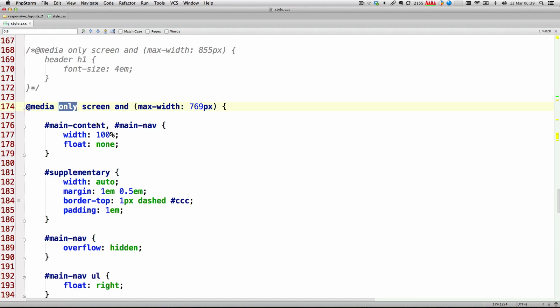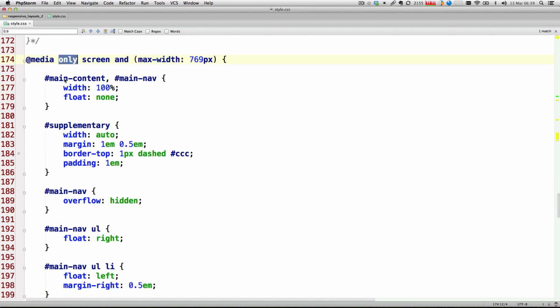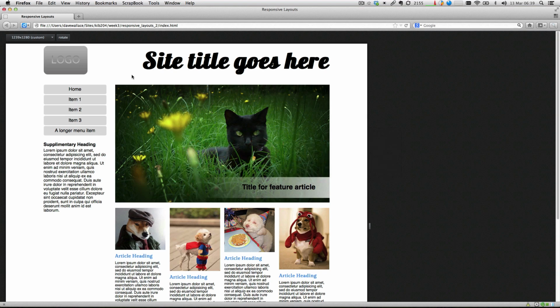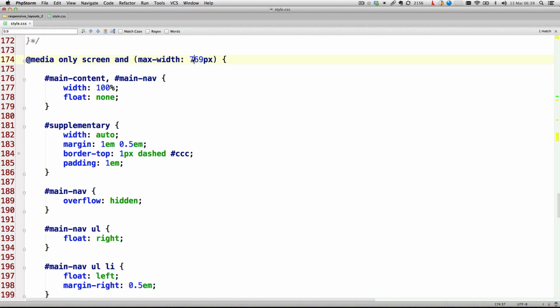Okay, so let's have a look at what I'm actually doing here. Let's look at the result first of all. I've enabled this. Okay, we'll refresh that page. Now we'll size it down and let's see what happens around 769 pixels.